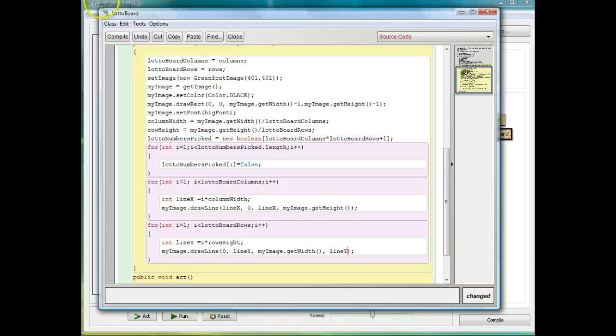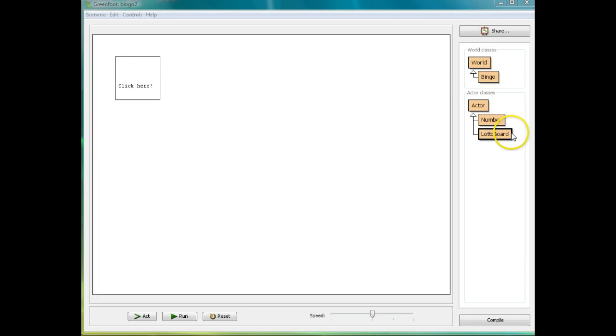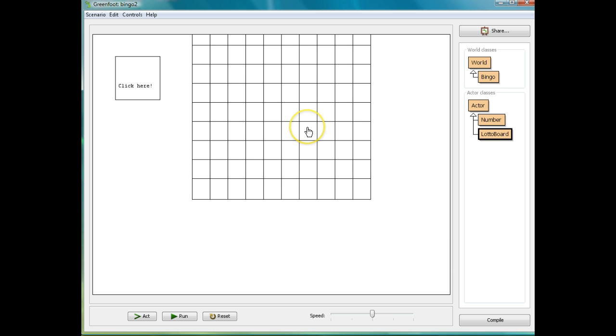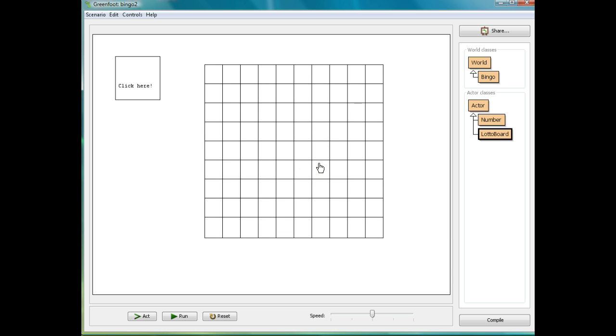And so let me just make sure I didn't make any typos here by compiling it. Okay, so let's watch what happens. I'm going to create a new lotto board. I'm going to put it in there. It's going to say how many columns. So we're going to have 10 columns and 9 rows. And there we go. Here's our image.